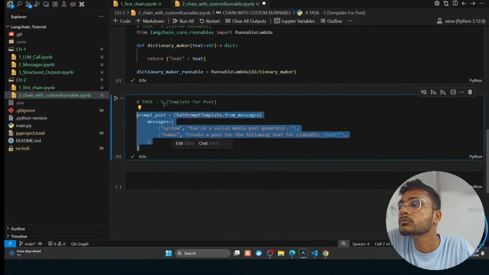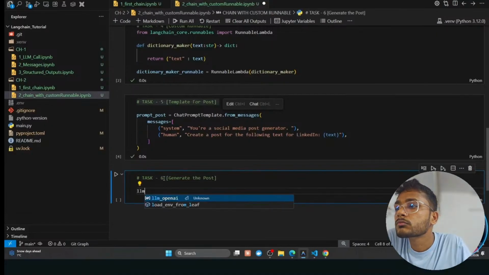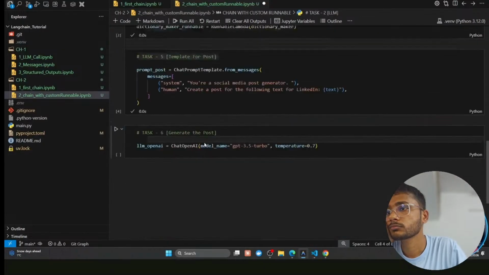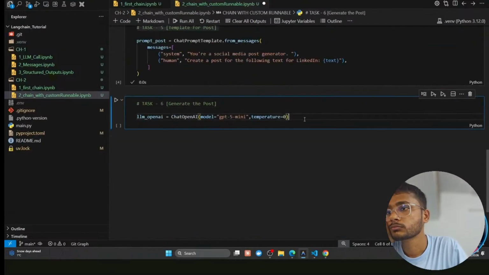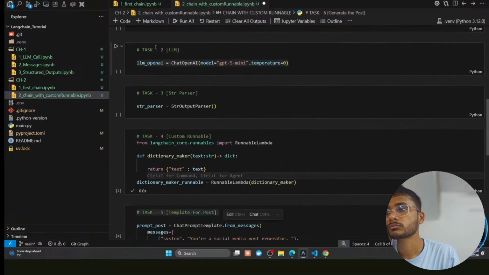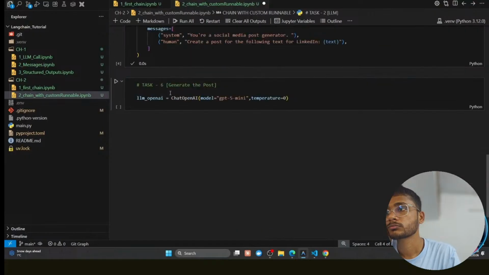Once we have this prompt template ready, we can create another task, which will be LLM post generate the post, and this will be my LLM OpenAI, as you all know, and I want to use the same model. Perfect. This is my task 6. I can even ignore this writing because we can use the same object, but I'm writing it again so that you can understand and relate to it more.